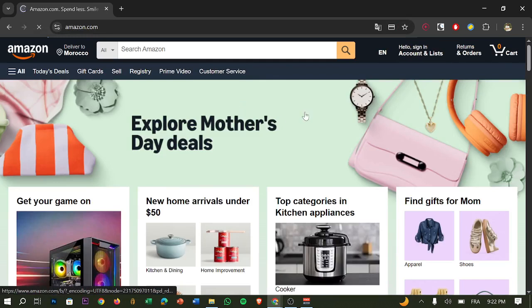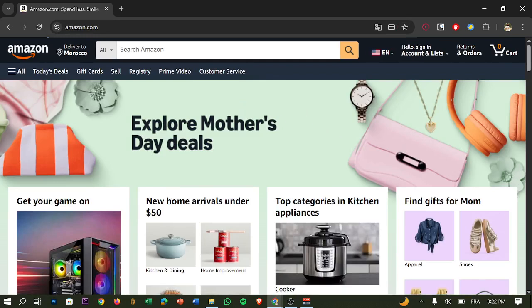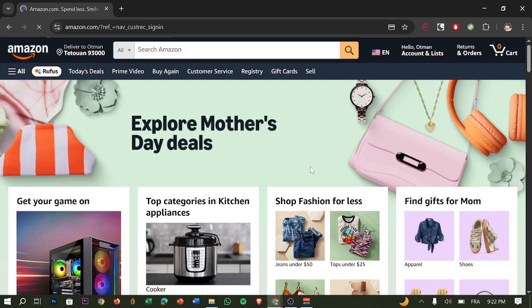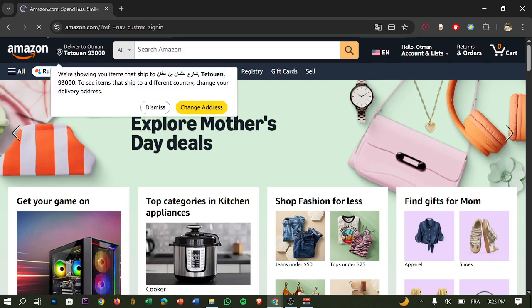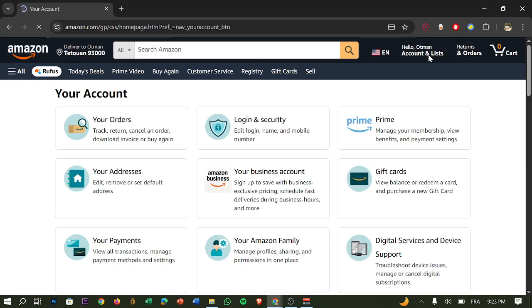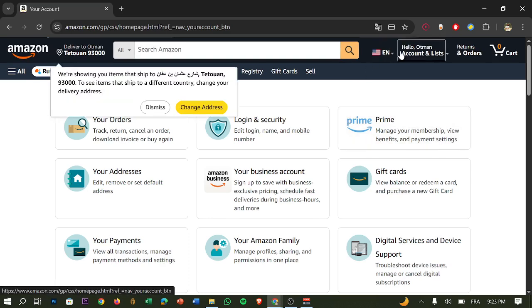And open payment settings, like go to the settings list. So you have to sign in to your account first. After that, as I said, you go to account and list. Go to your account here, tap your payments. So you have to find your payment here. This shows all your payment methods.